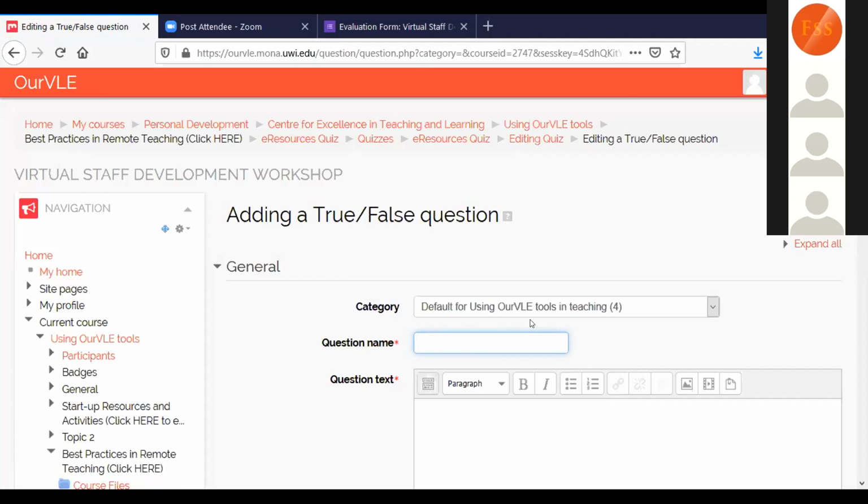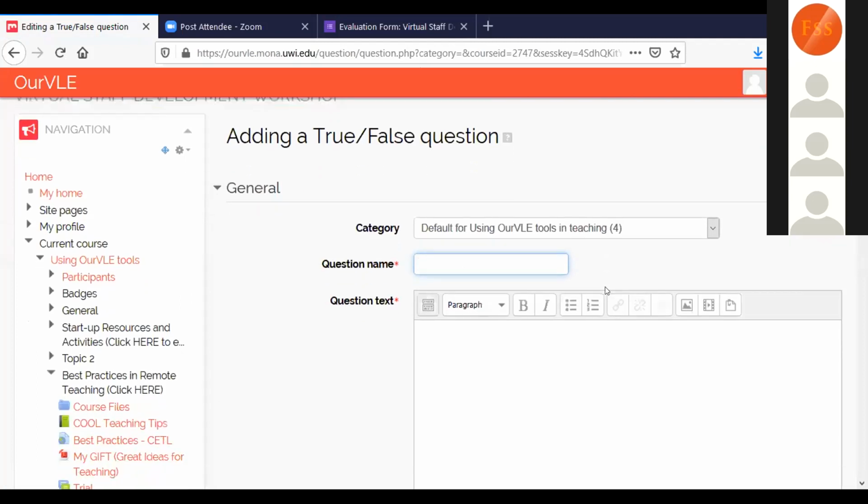Aldith, is that an old hand that you have up? Or is it that you have a question? No, Charmaine, I don't have a question. I didn't realize my hand was still up. That's an old hand. Okay. All right, so Aldith, since your hand was still up, would you like to give us a true false question for this quiz?